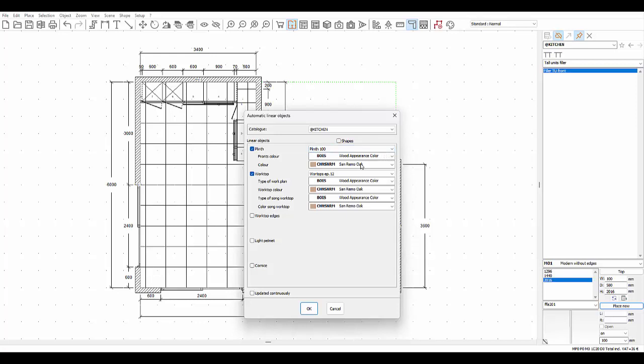The system will take the information entered for the generic finishes by default, the type of the worktops and its colors. Worktop edge is only used for a few types of worktop, such as worktop that need to be tiled. If you wish to place cornices or light blockers, then you just need to tick their boxes and choose their colors. Then click on OK.